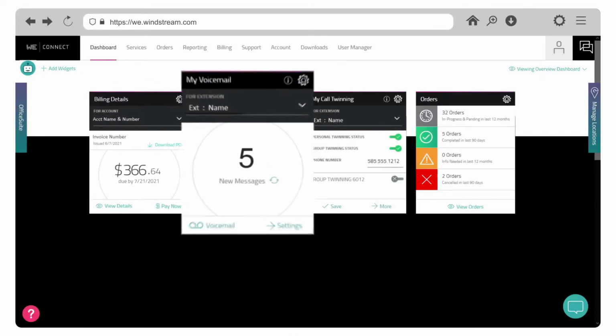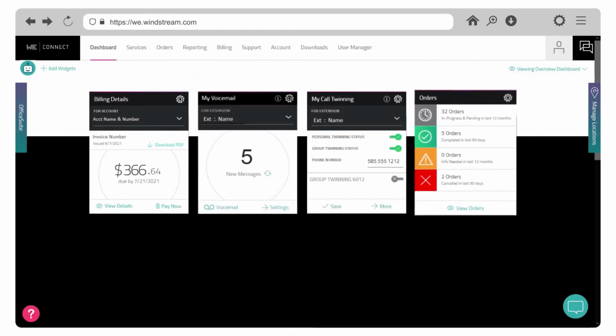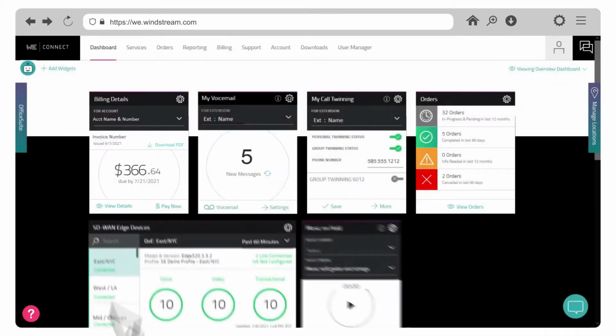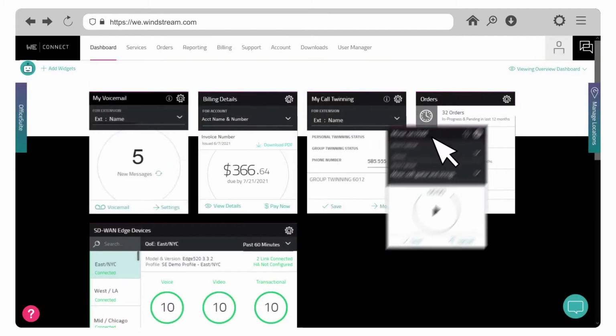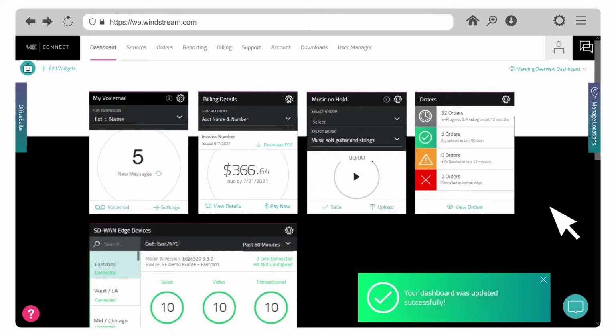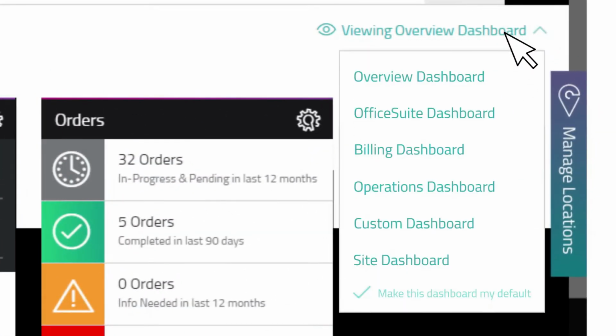We've started you off with a set of widgets based on your services, but you can customize the display to fit your needs. You can add new widgets anytime, or move them around by clicking and dragging. And you can remove any widgets using the gear icon. You can also customize any dashboard available and create different views for different needs.